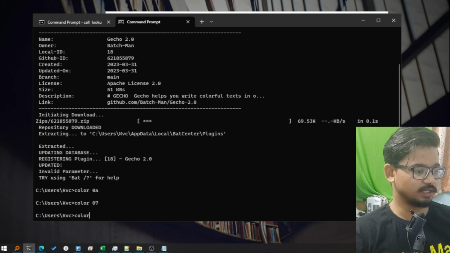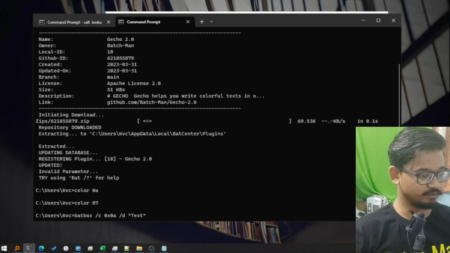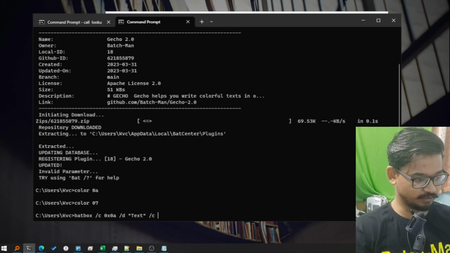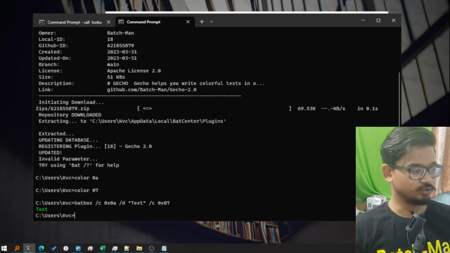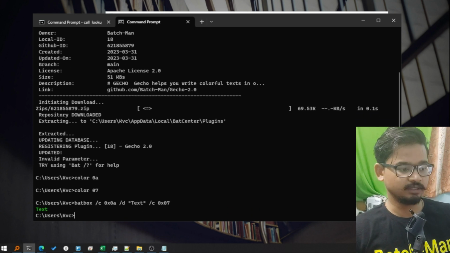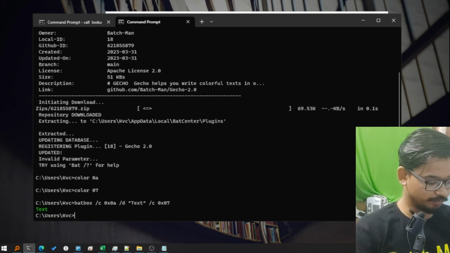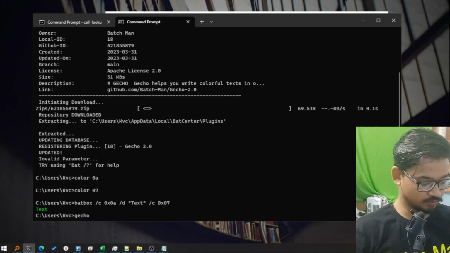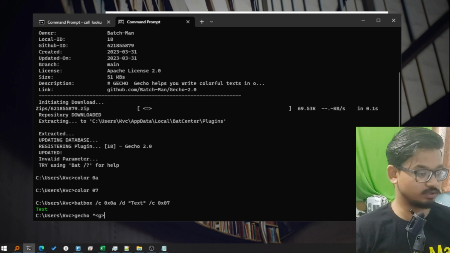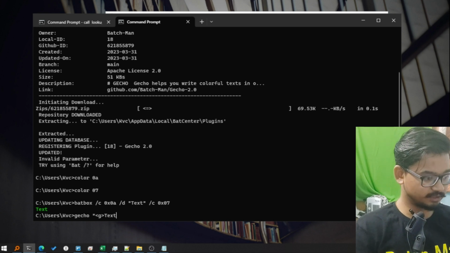Now let's try to do the same thing with Gecho. So we tried with Batbox. Let me also reset the color back to 07. So it will print a green text, and then this. Now compare it with Gecho. With Gecho, all you need to do is green. You need to make sure that it is surrounded by double quotes, and then the text, and then this.